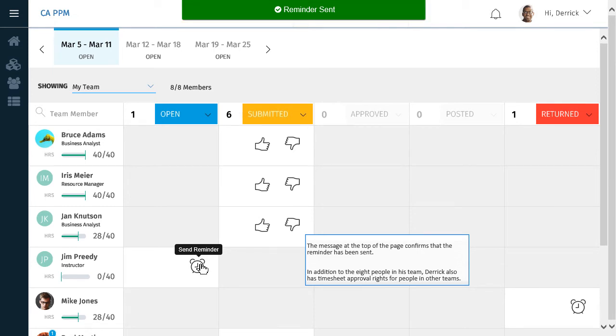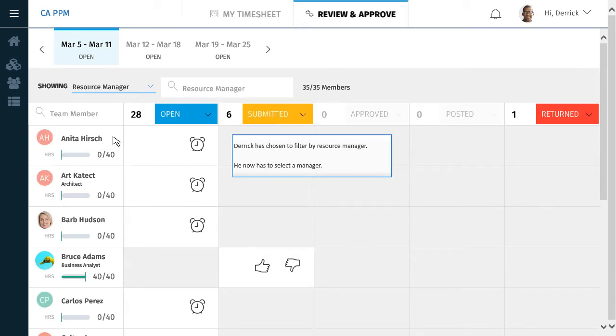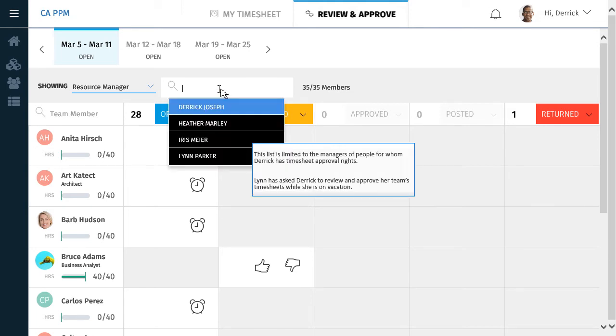In addition to the 8 people in his team, Derek also has timesheet approval rights for people in other teams. This list can be updated to show all the people for whom Derek has timesheet approval rights, or just the people in his team, or the people in another resource manager's team. Derek has chosen to filter by resource manager. He now has to select a manager. This list is limited to the managers of people for whom Derek has timesheet approval rights.